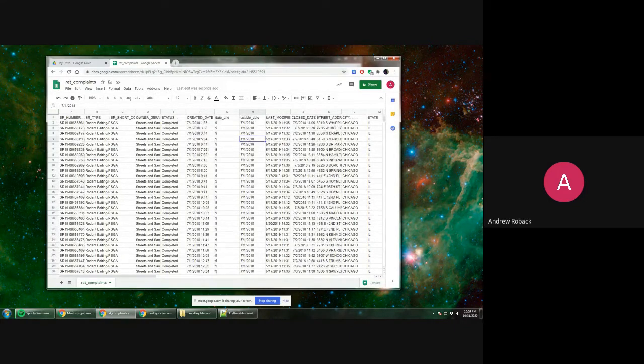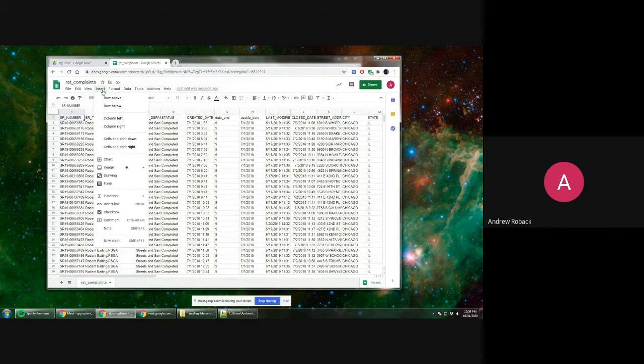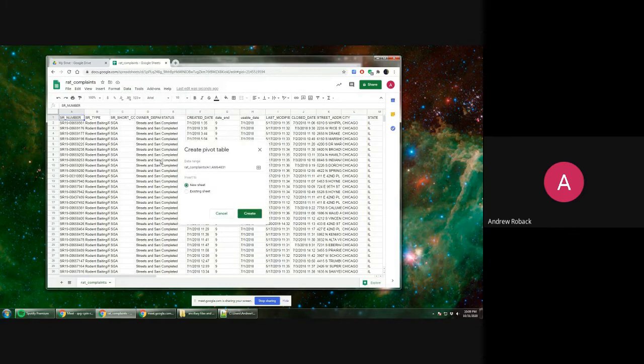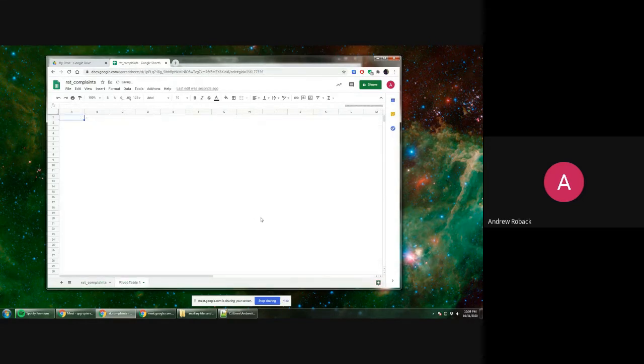Okay, now what we are going to do is we're going to make the pivot table. So let's go back up to the top row, and I'm going to insert. Oh no, sorry. In Sheets, it is pivot table under data. We'll make a new sheet for this so that we're not changing the original data. So let's create that. Okay, so it'll take a second to get ready here.